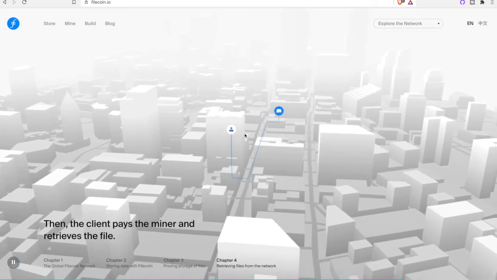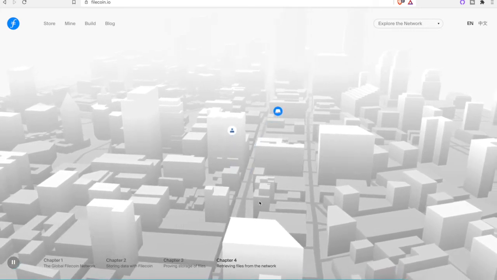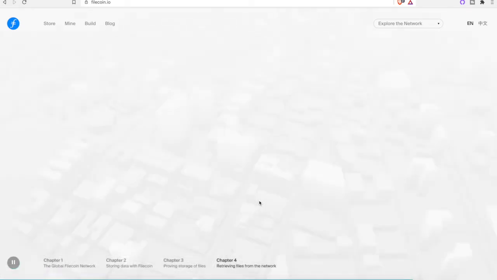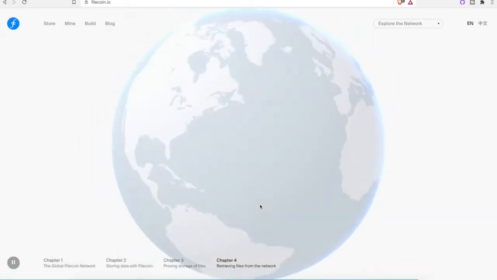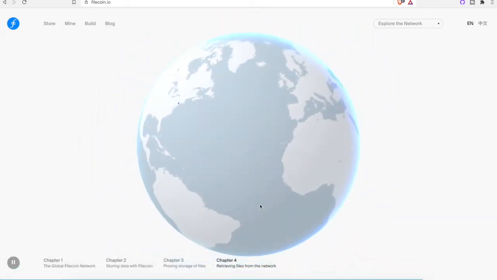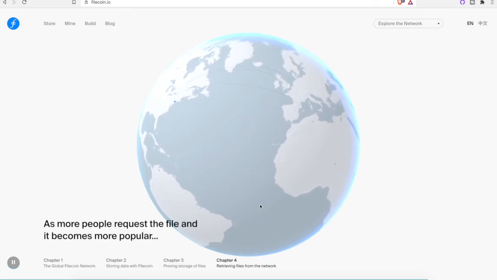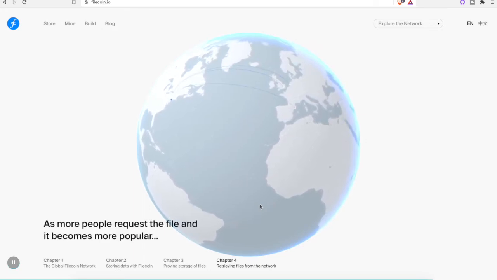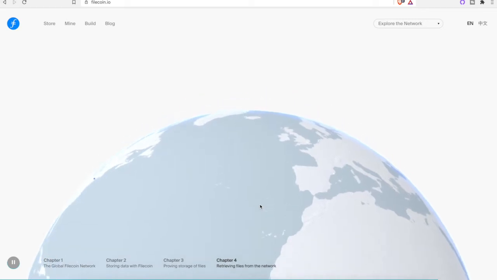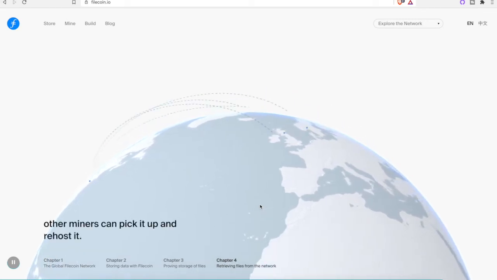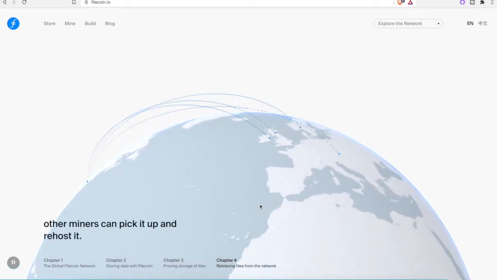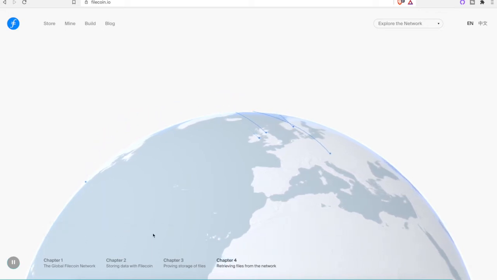Client pays a miner, retrieves the file, and gets the file. So there are two incentives, two different things going on. You have miners that retrieve the files and send them, and then you have other guys who are storing the files. So there are two ways to get paid. Other miners can pick it up and rehost it.